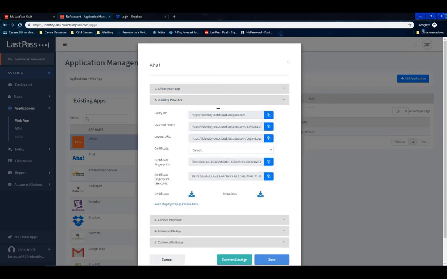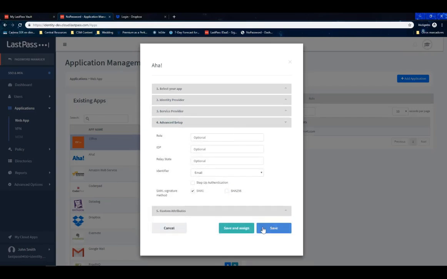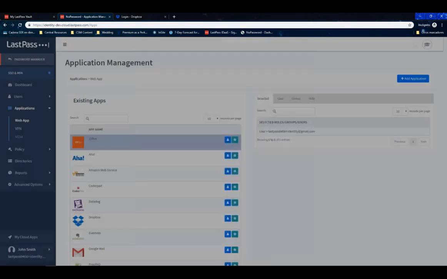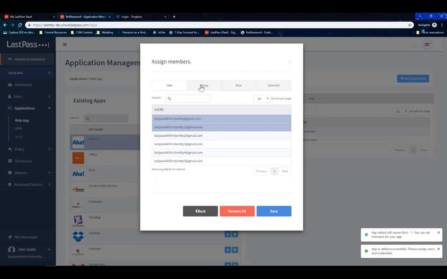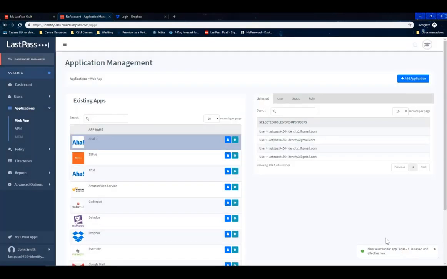The next accordion menu pops up, and because I've selected the app AHA, I'll need to follow their documentation and know what they want. So I can quickly copy any of these items to my clipboard, download the certificate, and upload it to that AHA SSO instance over there. From the service provider, we will be required to have their ACS, so be sure to type that in this section here. We'll talk more about what's baked into this advanced setup, but go ahead and click Save and Assign, where we'll be able to assign this AHA web app to a list of users, a group. I'm going to be selecting multiple users in this case, and clicking Save so that it is configured. We'll see a notification on the bottom right showing me that my new web app has successfully been added.